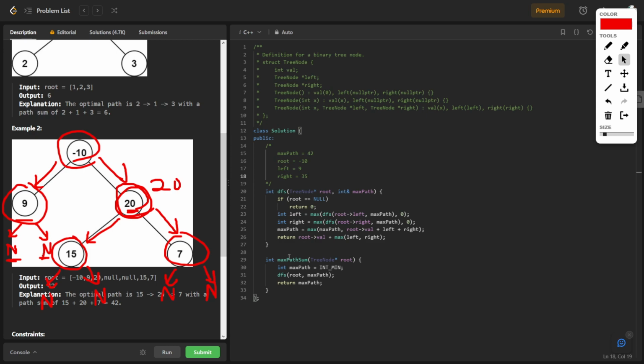And then we return, but it doesn't matter because our DFS does not use that return value. So in that case, our max path is 42, which is the answer. Okay, so that's how we got 42, which is the max path sum of this binary tree.